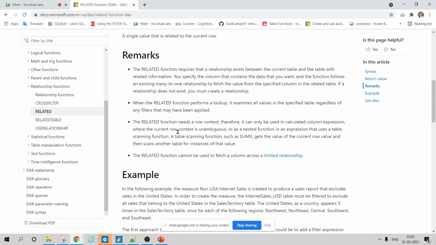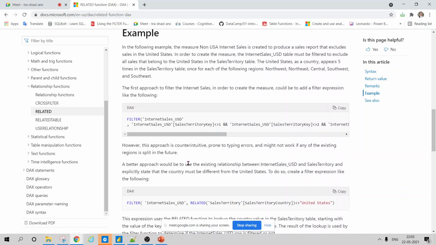The third point is that the RELATED function needs a row context. So whenever you are writing a RELATED function, you need to have a row context. As I told you, whenever you want to write a RELATED function, you need to use a row context function, something like SUMX or FILTER, so that you can calculate row-wise.